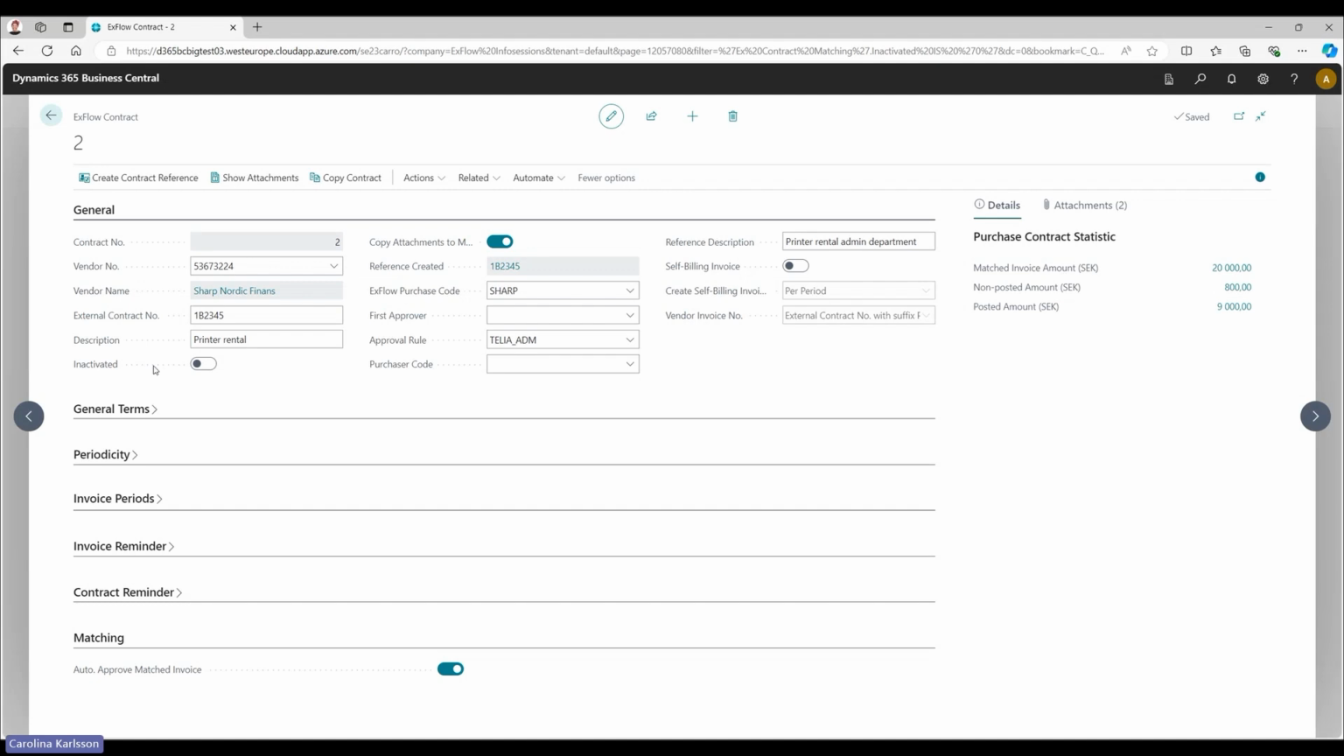Then you have inactivated. So this turns on automatically when you have met all criteria below and you're done with the contracts. So for example, if the date passes of the contracts. You can also manually deactivate the contract here if you want to.